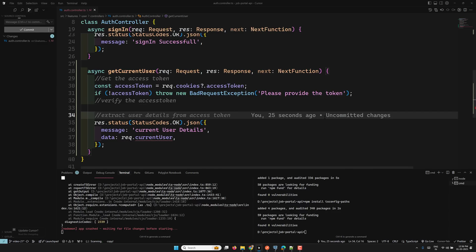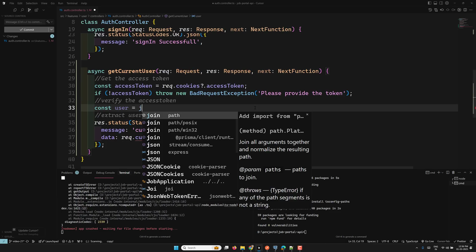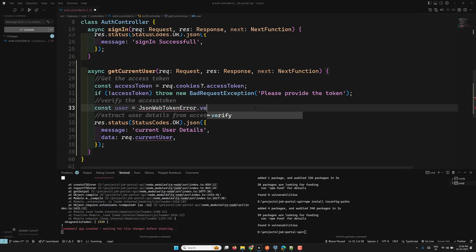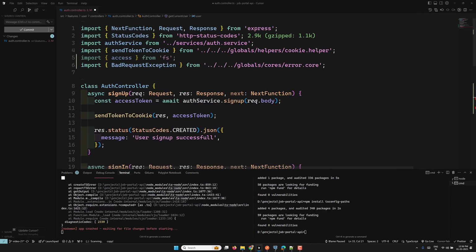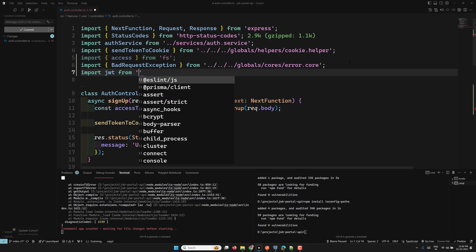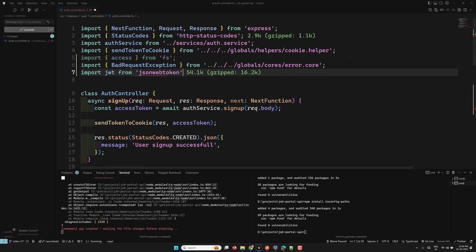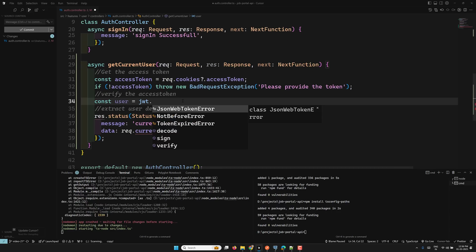So here, constant user is equal to what you can do here, JWT dot verify. JWT, okay, this should be imported, import JWT from jsonwebtoken. Okay, so now here what you can do is JWT dot verify.